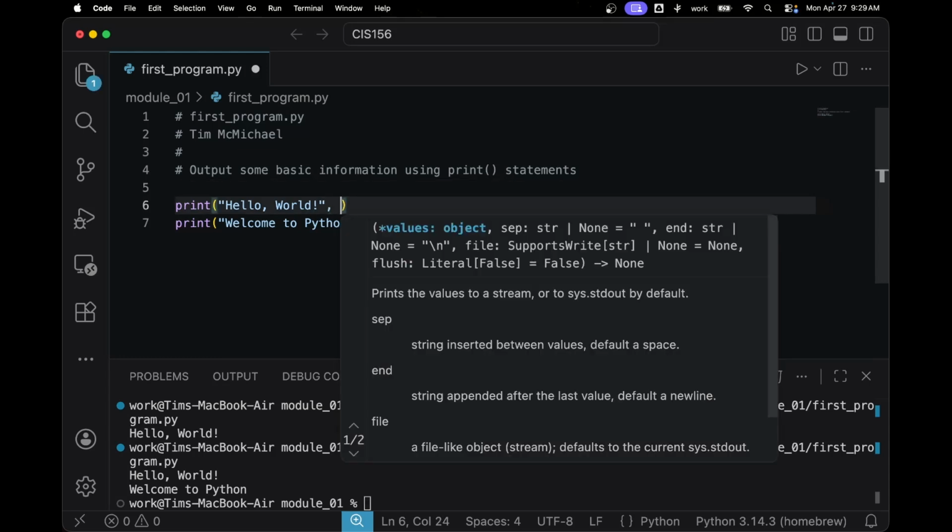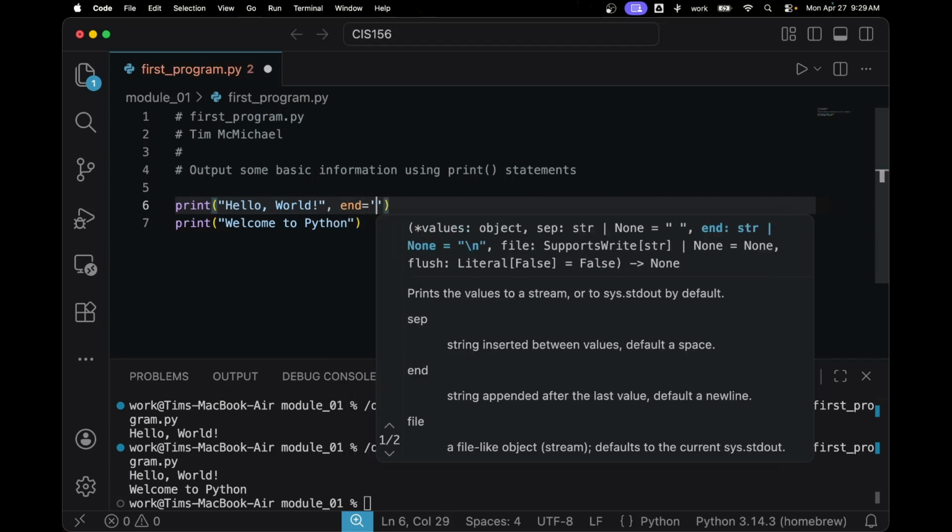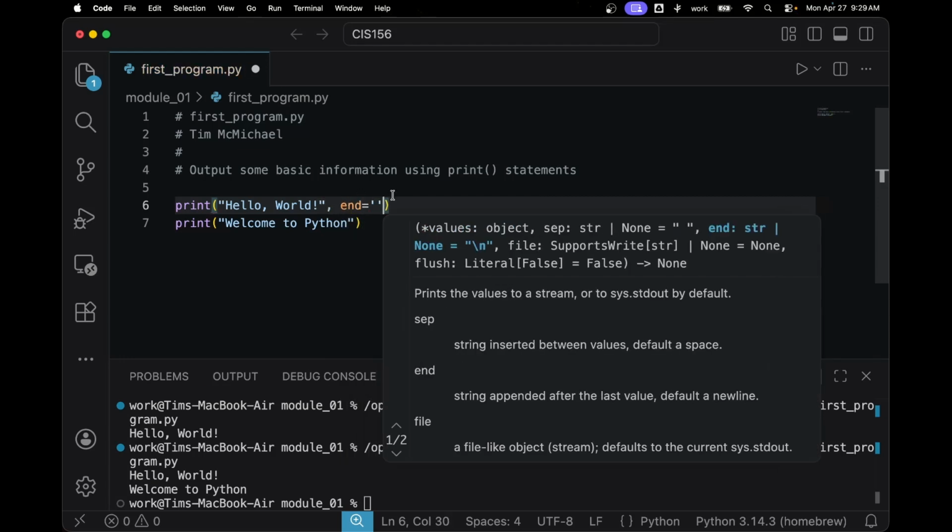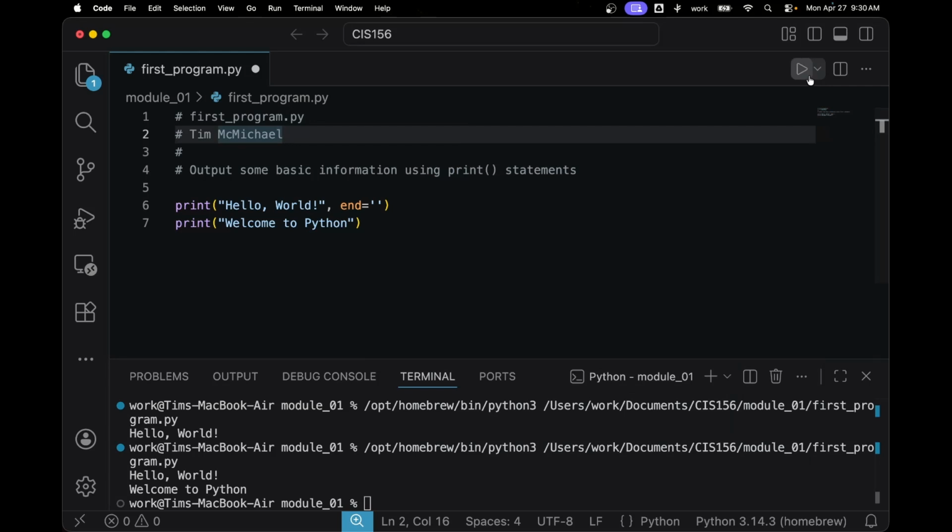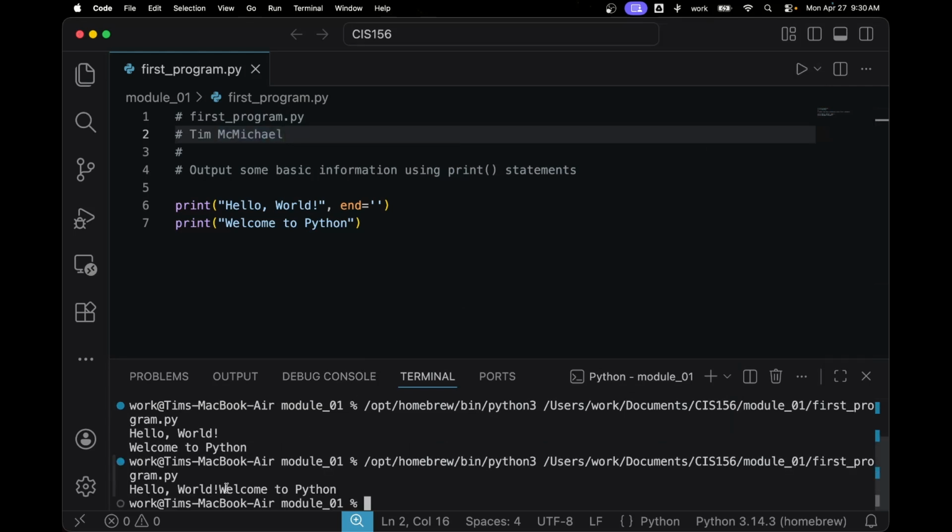I can put a comma here. Notice that I'm outside the quotation marks. And I can say end equals, and I'm just going to put 2 apostrophes, or I suppose 2 quotation marks would work. This is a parameter called end, and it lets me specify what happens at the end of the line. By putting an empty set of apostrophes or quotation marks, I'm saying at the end of the line I want nothing to happen. So if I run that again, what I see is Hello World, welcome to Python, all on one line of output.